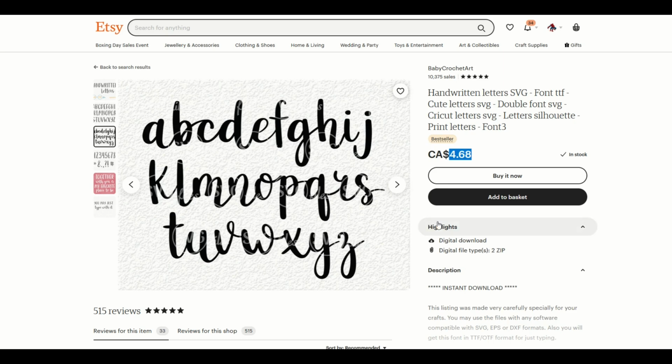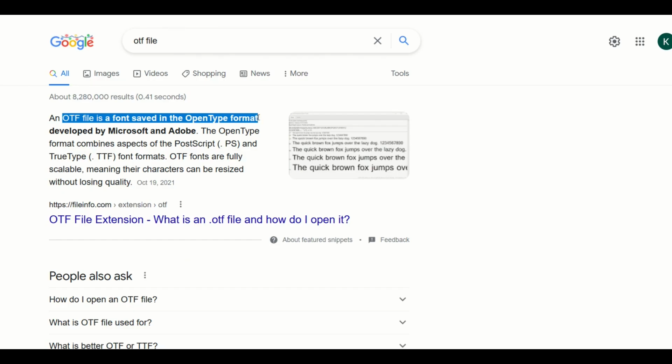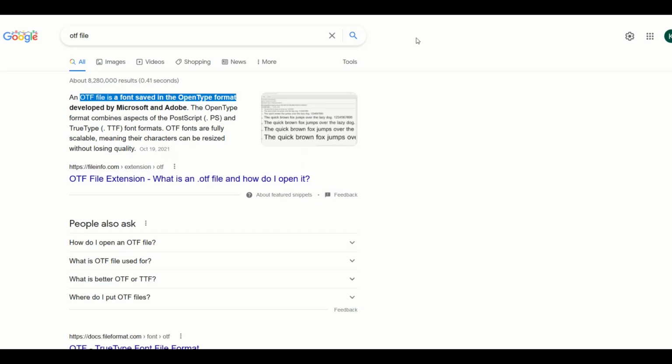The nice thing about a digital download is that if I were to buy this right now, I would get an instant download. I would get a link that I would click on, and then I would get a zip file, and that zip file would contain an SVG file, and then a TTF, which is a TrueType font file. You could also make an OTF file as well. You may have seen that, and that's an OpenType format, and it's just a file extension. So you may see TTF and OTF on Etsy.